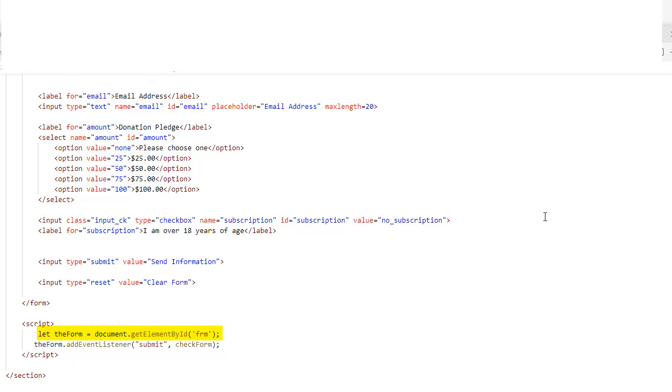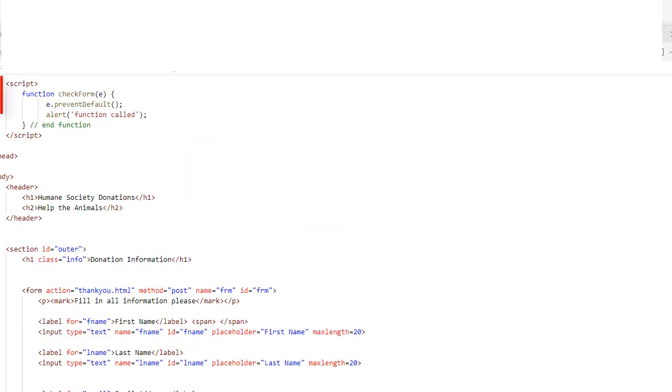We're going to store it in a variable, the form. That way we can reference the form. Now we have our add event listener method. Okay, we're working with the submit event, and the name of my function is check form. Here is my function. I am passing the e to the check form function. The e stands for the event object.